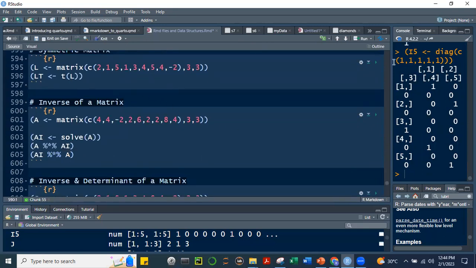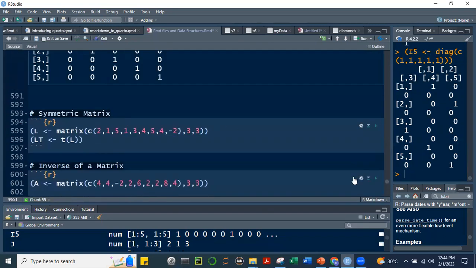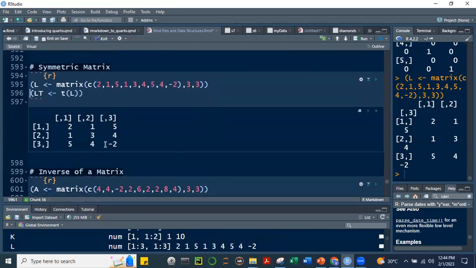So let's take a look at this. What's a symmetric matrix? So here we have 2, 1, 5, 1, 3, 4, 5, 4, negative 2. So we'll create this object called L, matrix, and then we make this 3 by 3. Let's run this matrix. So this is L.